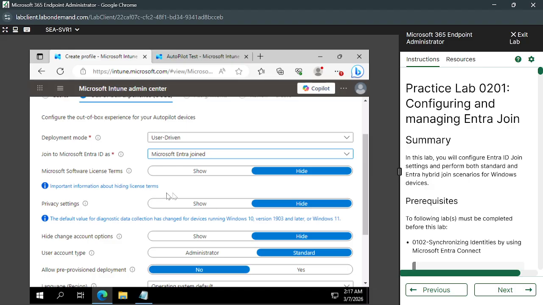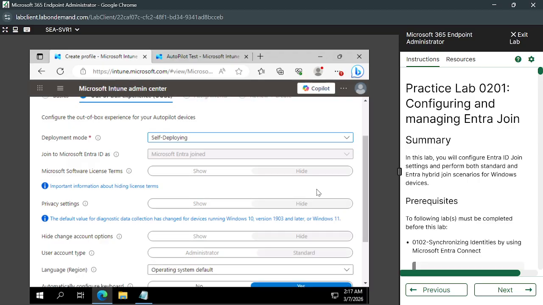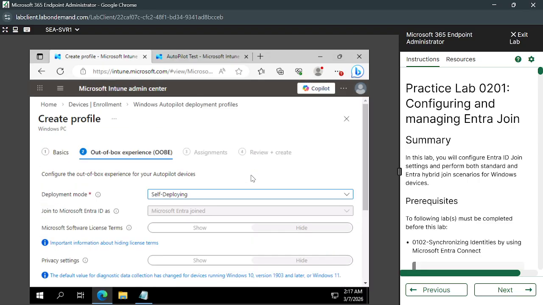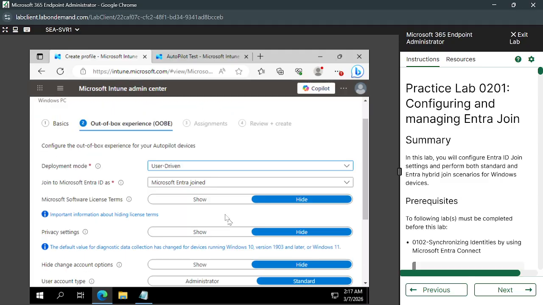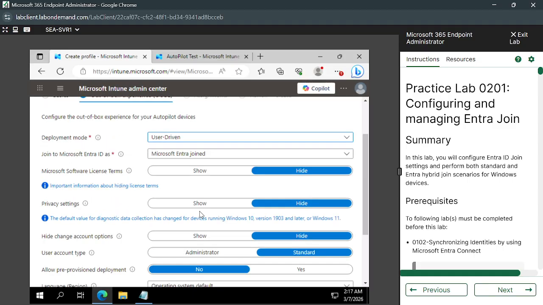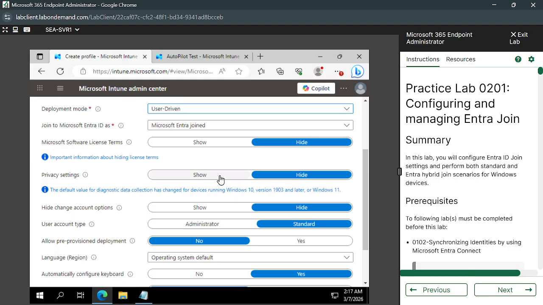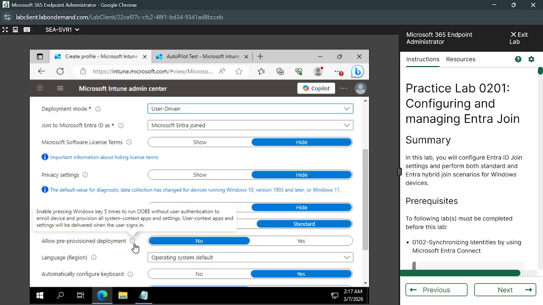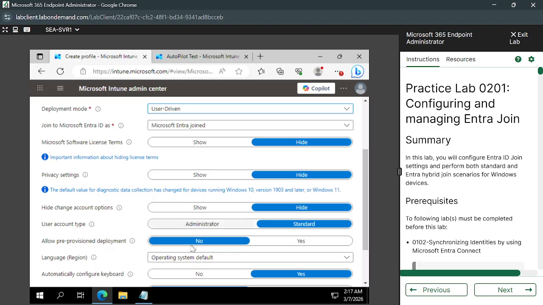These are the settings for whether you want to show the Microsoft software license terms and privacy settings to the user. Because we are doing the user driven mode, you can see these options. If you do the self deploying mode, these are greyed out. Here you are hiding the license terms and privacy settings, and hiding the change account option. For user account type, you don't want administrator, you want a standard user. Allow pre-provisioned deployment, that we will be discussing. We are not allowing pre-provisioned deployment.